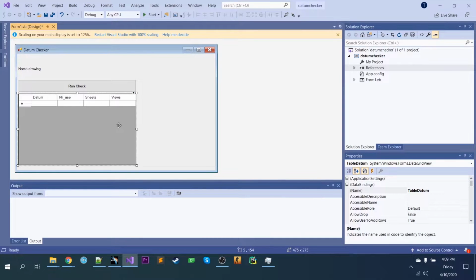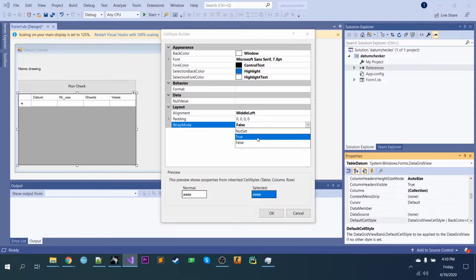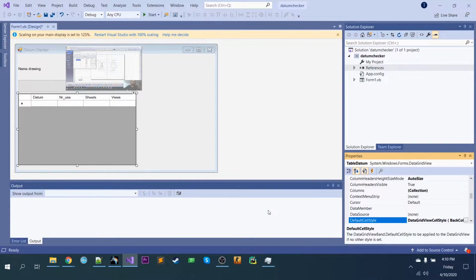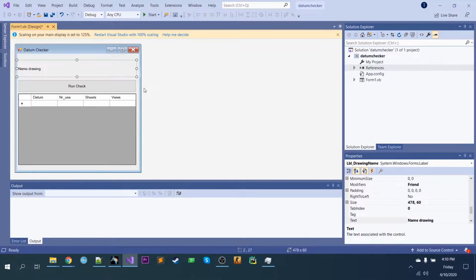Okay. After this, I will go inside the table datum and change the default cell style, wrap mode true. This one will help us have multiple rows inside the cell. Okay, now we have our design set. We can play as we want with this, but for this application it will remain the same.